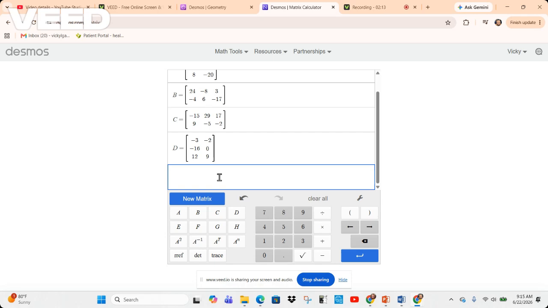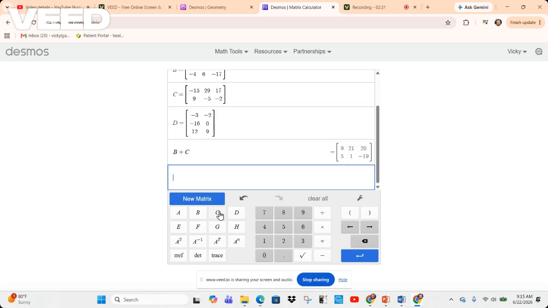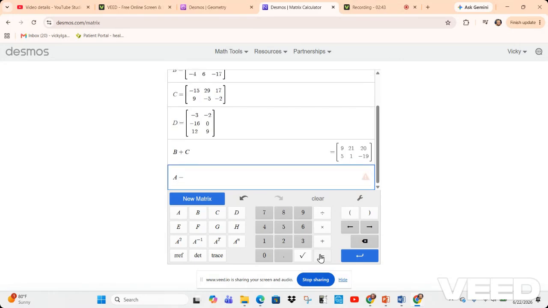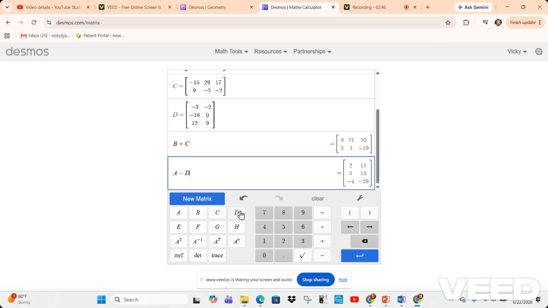We can add these together. I am going to add matrix B and C because they are both 2 by 3s. They have to have the same dimension. So I'm going to do B plus C. Boom. There's our answer. How cool is that? Let's add the 3 by 2. So I'm going to add A, select my A. Well, let's just subtract it. So A minus D. There we go. And we have our answer.